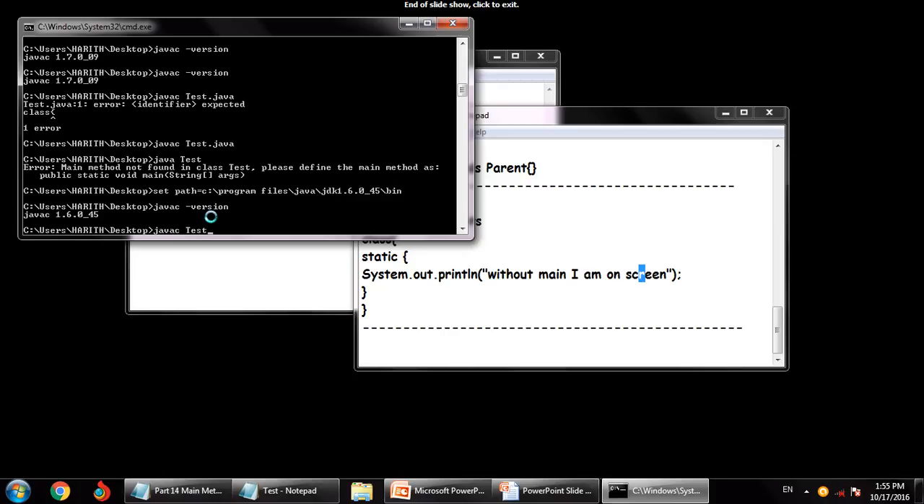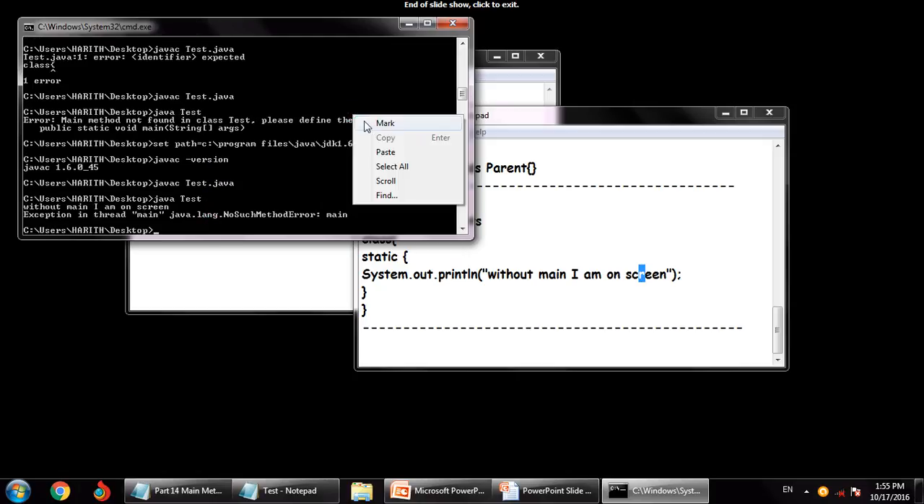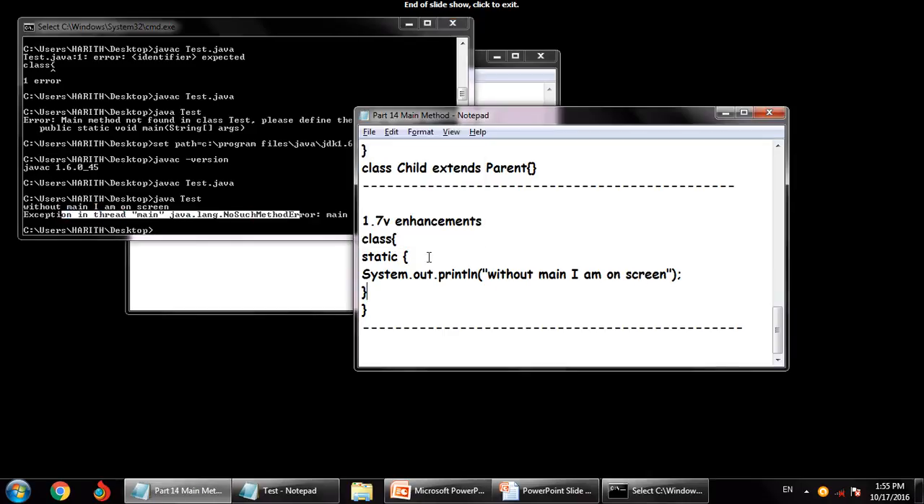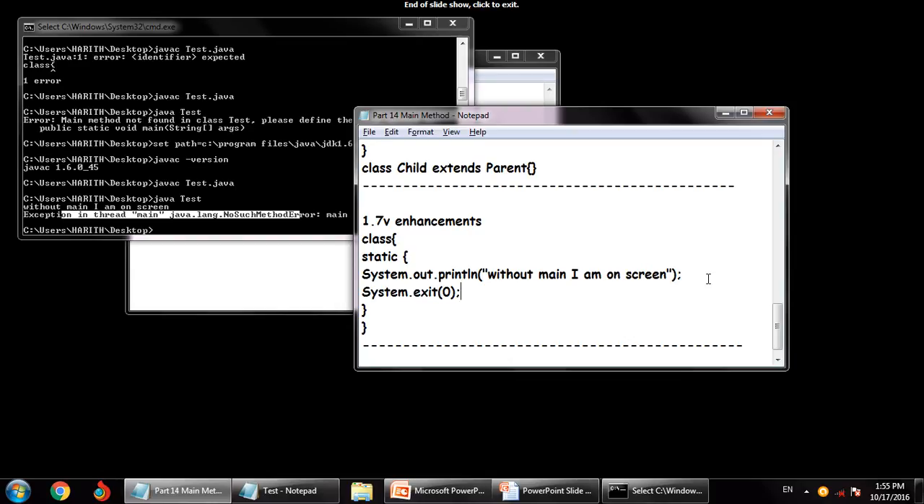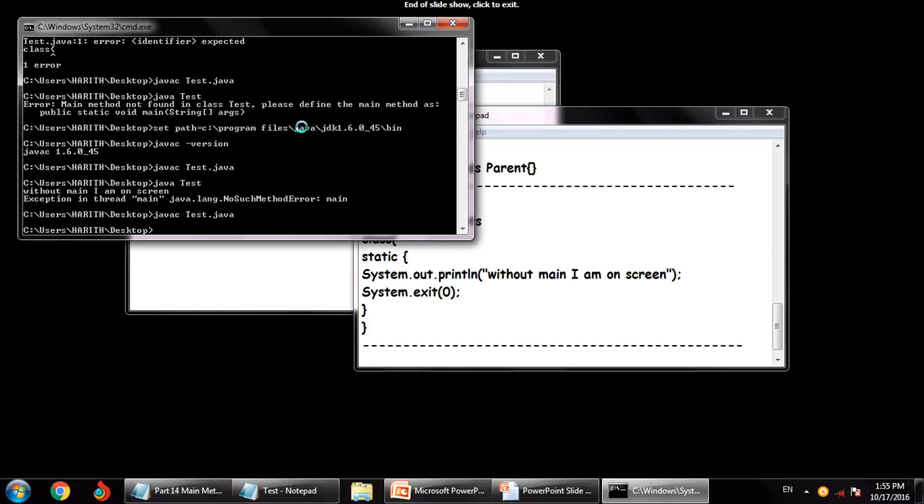I hope this is the running of the program, and see now, over there, without main I am on screen, it's showing us. You don't want to have this one as well. So what we can do is we can simply write a very plain command. I think this is going to work, and yeah, now see, we will not even get this error as well. So javac test.java, hit enter, and it's working.